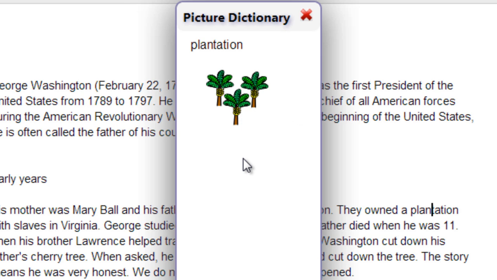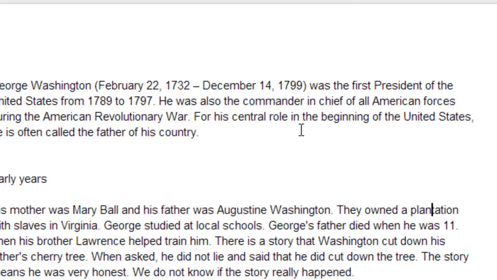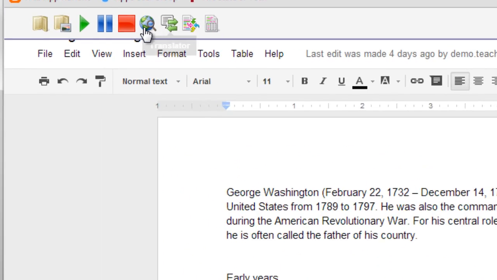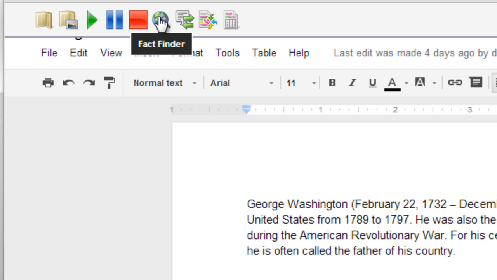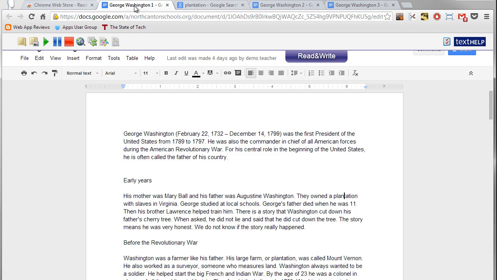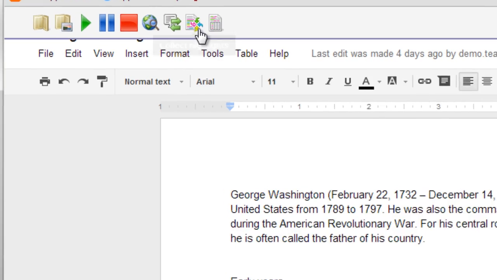But an awful lot of them do have some sort of helpful image to go along with that word, which is really nice. While we're still in this section, another tool that we can use is the Fact Finder. If I've got "plantation" clicked on here, and I click on Fact Finder, it opens up a Google search with that word. A new tab opens and runs a Google search on the word that I had selected.